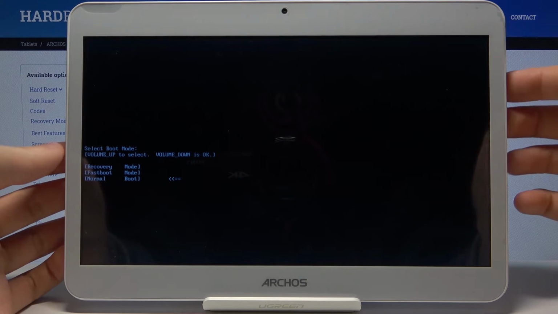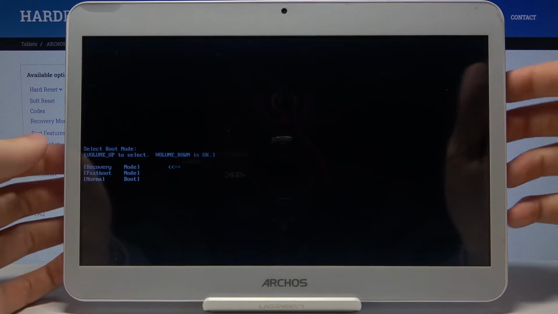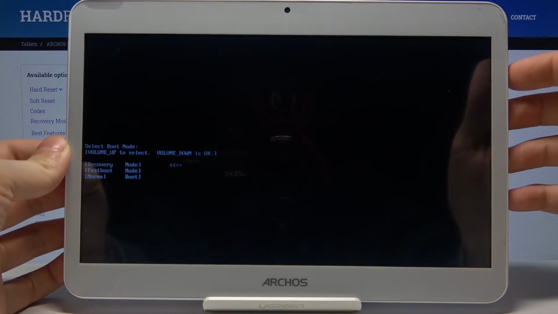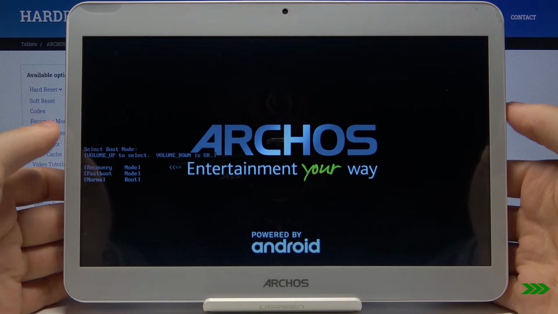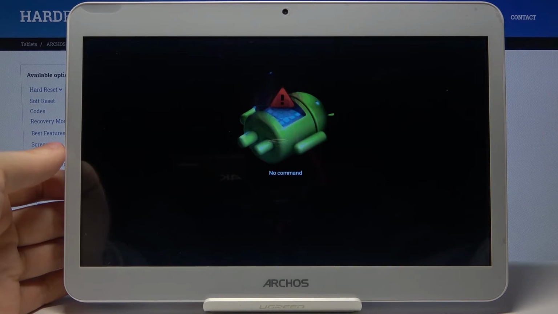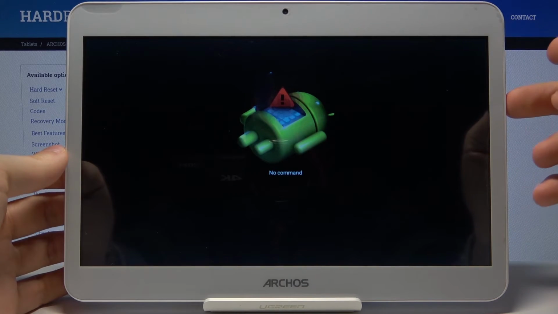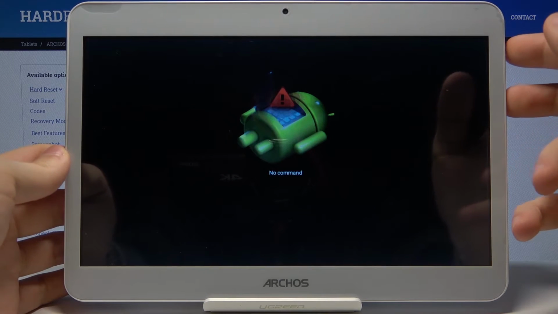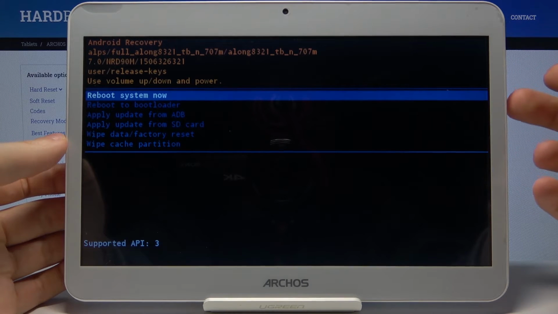When you see this menu, you should use volume up key to navigate to the first option, recovery mode, and then select it with volume down key. When you see this Android robot image and no command message under it, what you have to do is to hold down power key and press volume up once to open recovery mode menu.